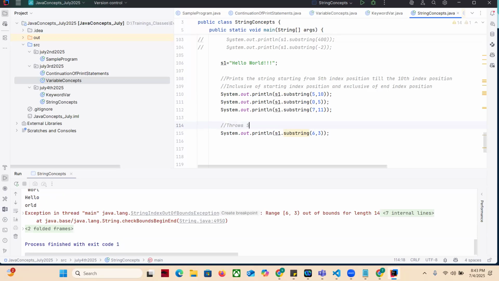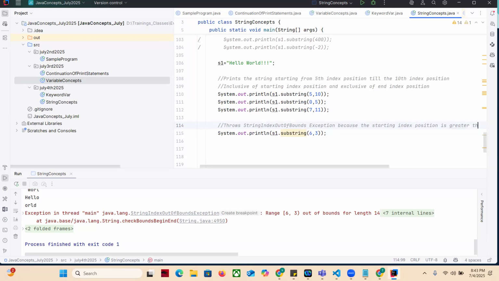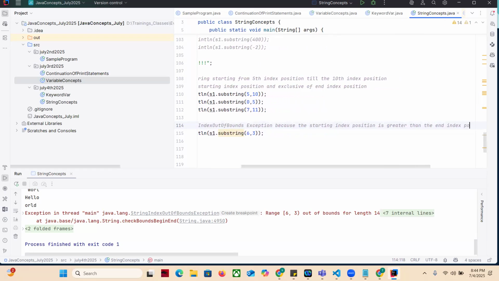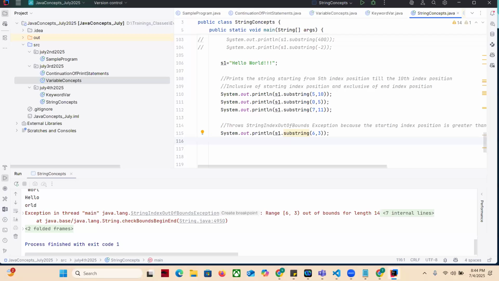Throws string index out of bounds exception because the starting index position is greater than the end index position. So this should not be the case. Whenever we are trying to find the substring like this, always the start index position should be lesser than end index position. Clear?